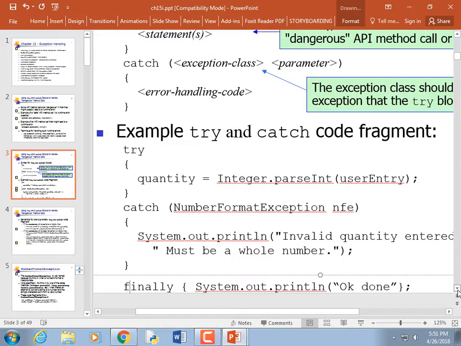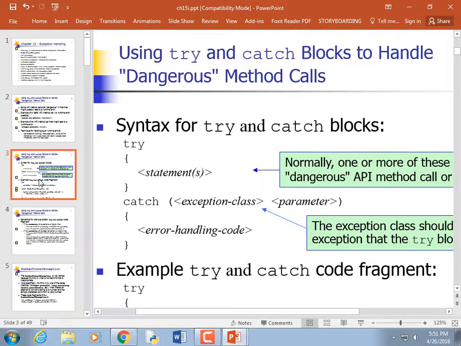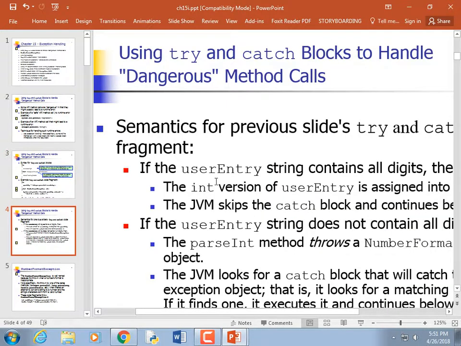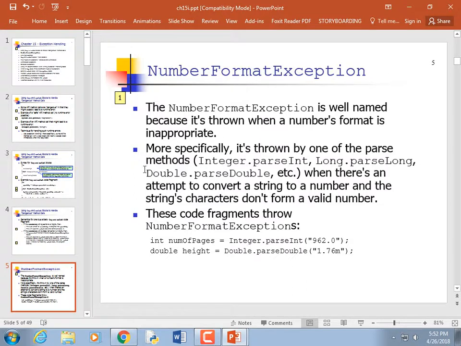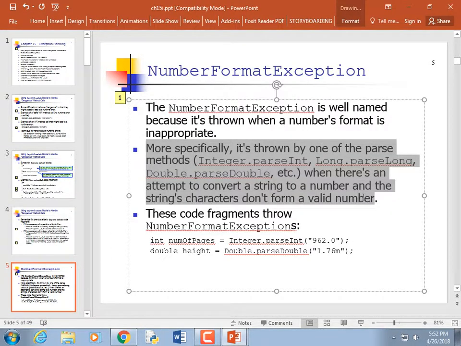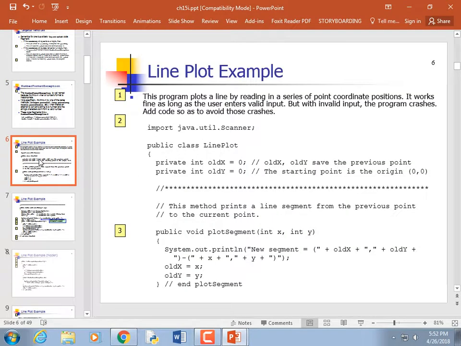If you've taken a scripting course with Python and you saw try and except, it's the same idea, except Python is a weakly typed language and you don't define what kind of exceptions you're going to be catching. In this one you do. Number format exception is well named because it's thrown when a number's format is inappropriate. Specifically, it's thrown by one of the parse methods. It should also be thrown, I believe, if you call nextInt, but they type in a floating point number or a letter, words. Non-numeric strings, to be more precise.